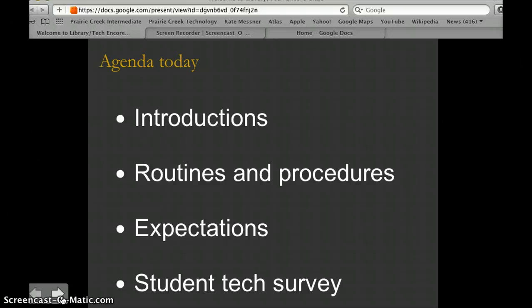We're going to do introductions. These will be pretty brief because we all know one another pretty well from last year. We'll talk about routines and procedures. Again, those are all pretty much what we did last year, so that will be a pretty quick conversation. We'll talk about expectations. I'm not going to lecture on expectations. I'm going to have you share examples of expectations and what those look like.